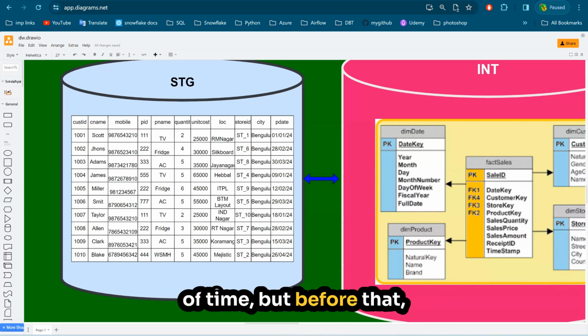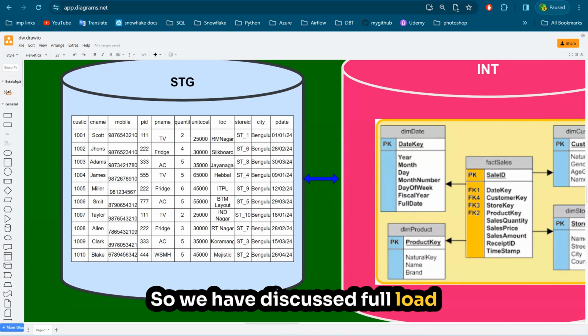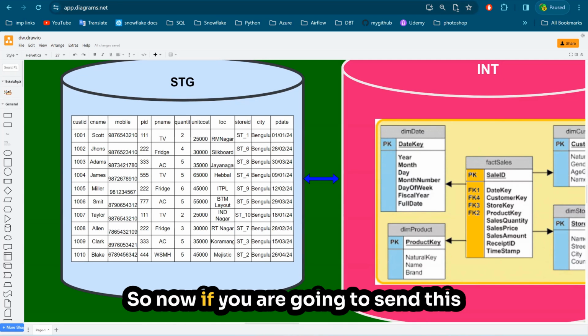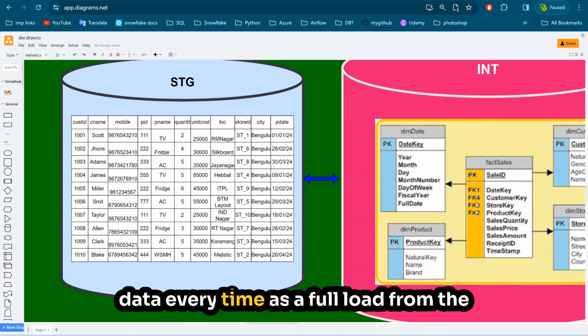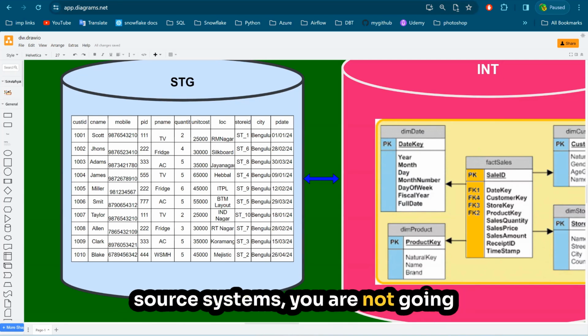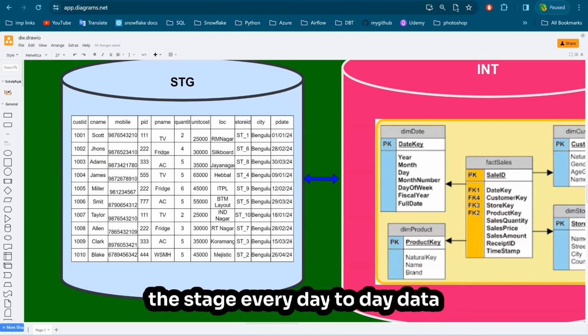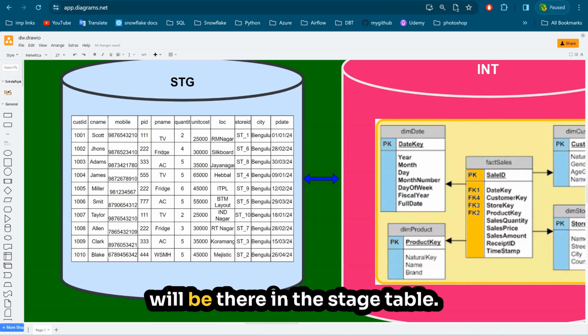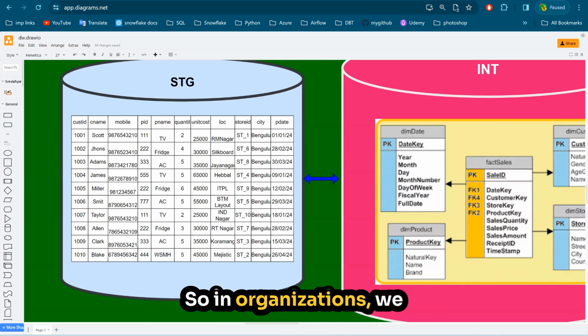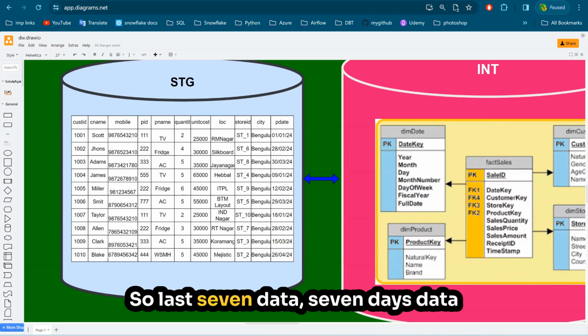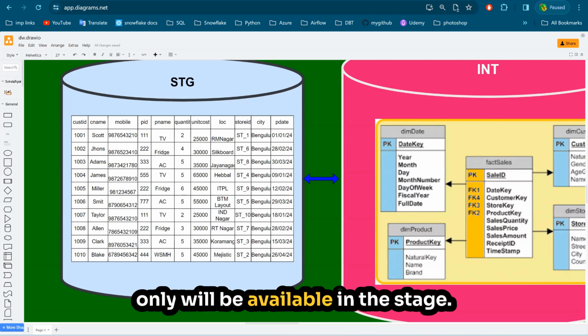But before that, there is a point here. We have discussed full load and incremental load. If you are going to send this data every time as a full load from the source systems, you are not going to maintain all the data in the stage. You are just going to truncate the stage every day. Day-to-day data will be there in the stage table. In organizations, we maintain a retention period of 7 days, so only the last 7 days of data will be available in the stage.